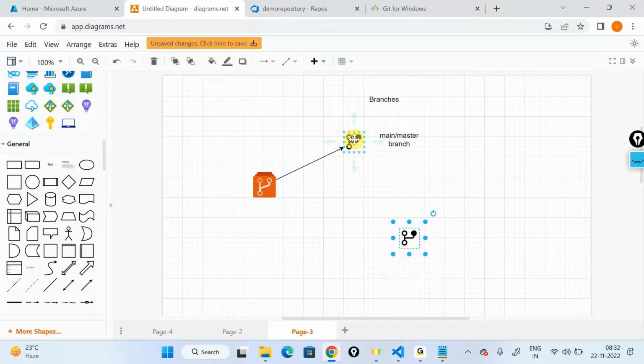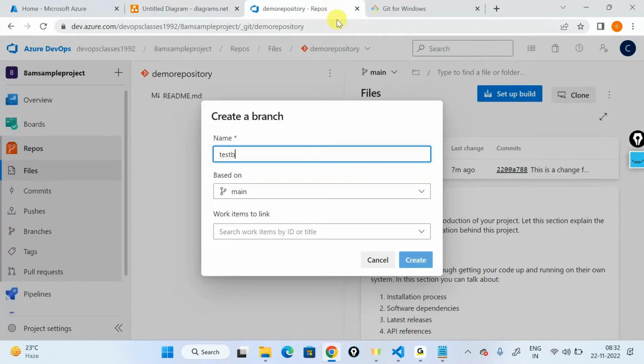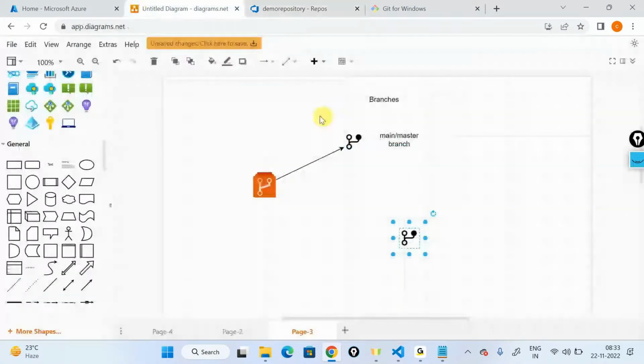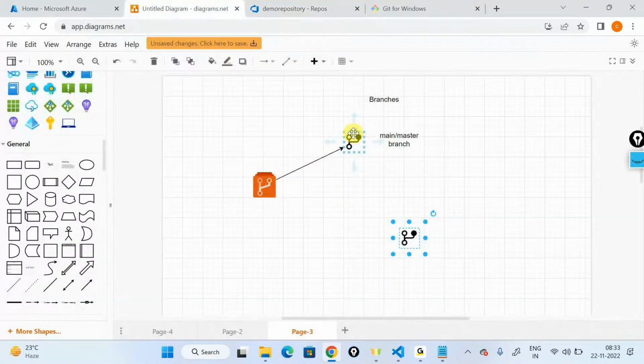We'll talk about how you create the same thing in Visual Studio. That's something that we can do. So whenever you want to create a branch, let's say this is a test branch, based on what? Main branch. What this is doing is simply taking the main branch, making a copy of it and calling it a test branch, and both are under the same repository.